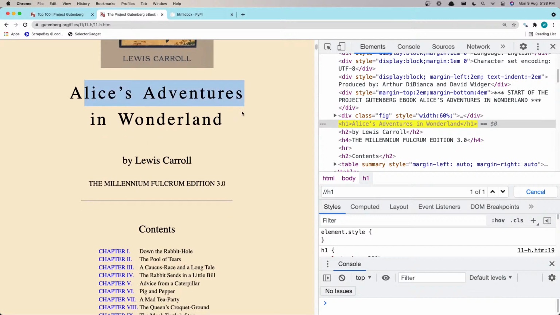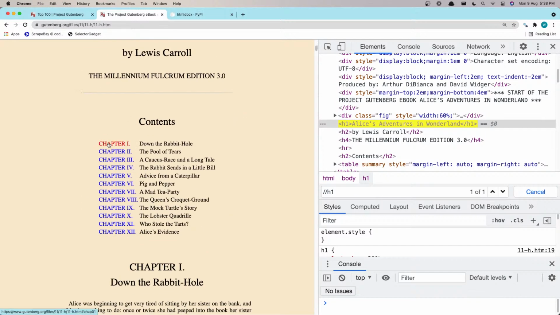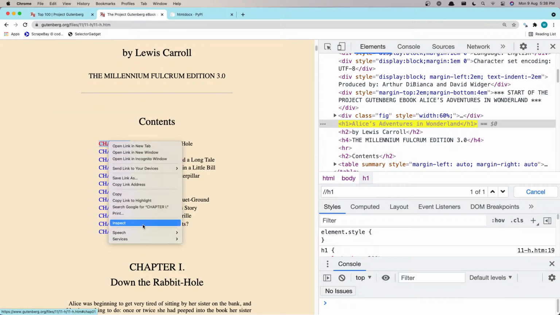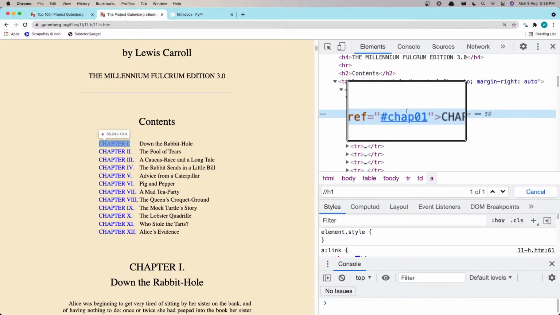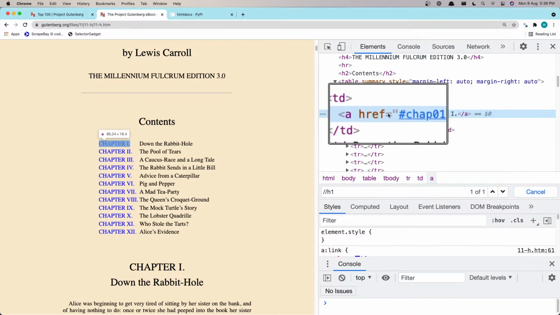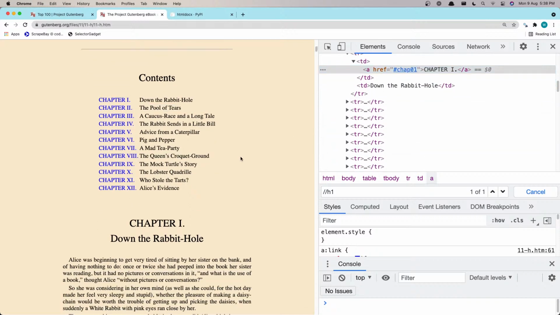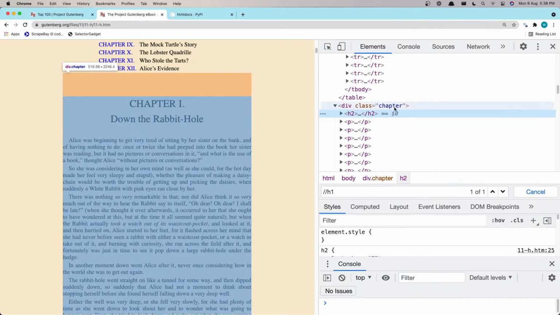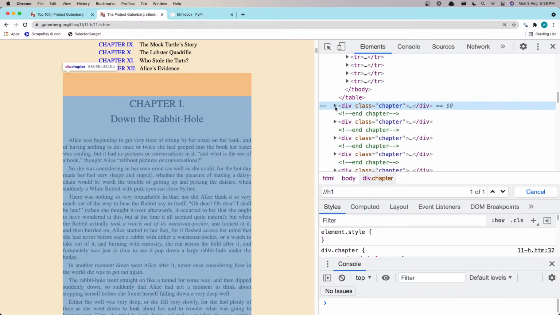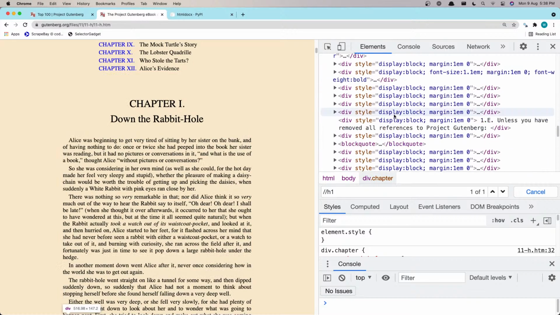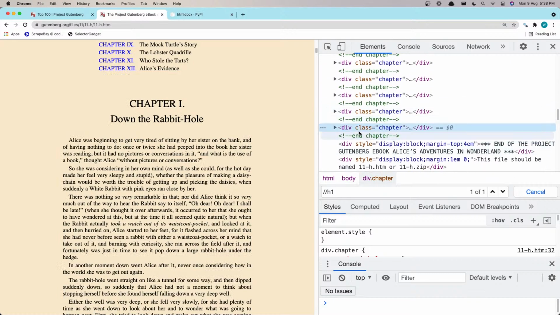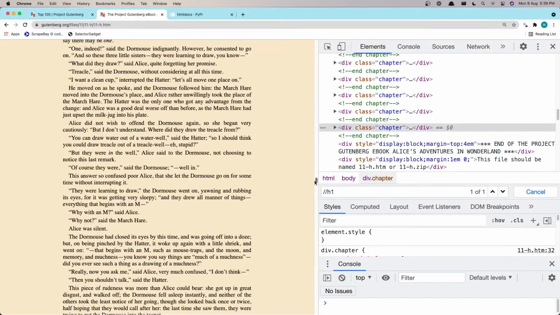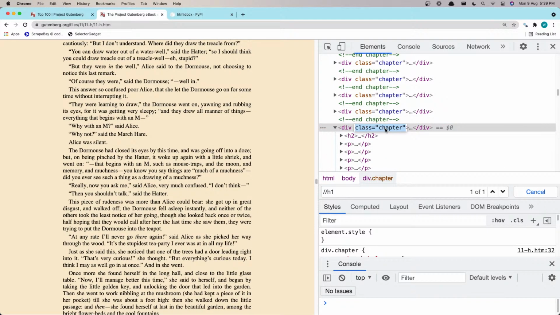Now we don't want this contents because these links, if you look at them, are for the web page. So these links are not going to be useful. So we'll have to find some other way to create a table of contents if it is required. Now what we want to do is create a selector which can create this chapter. All these chapters are contained inside this div with class chapter. So we can use this chapter class.